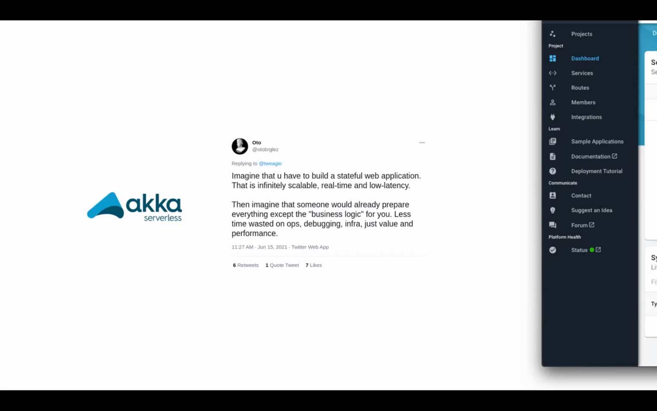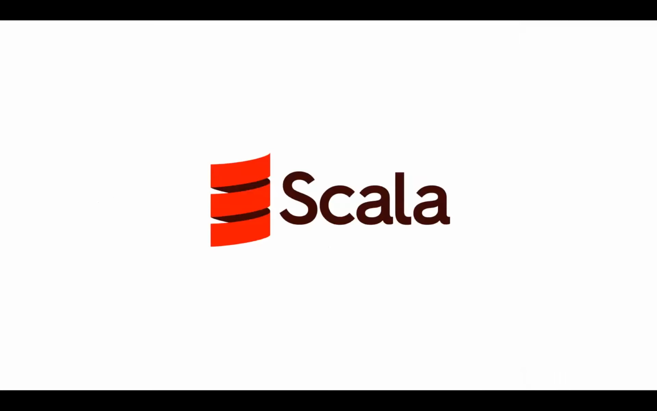And yeah, it's now I think in open beta. So if you want to play around, I think it's a good time. And that's just kind of like the overview of the whole Akka ecosystem.